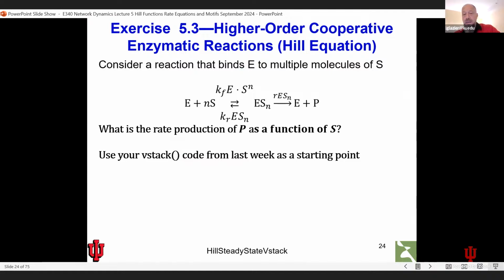So let's come back to that and just do it again quickly. If you have your code from last week, that's fine. So write E plus N times S goes to E S sub N with rate Kf times E times S to the N, and so on, and reproduce it. If you don't want to do that and you don't have it with you, it's the Hill steady state vstack notebook. So I'll wait for people to get that open because we'll use it going forward in the class.